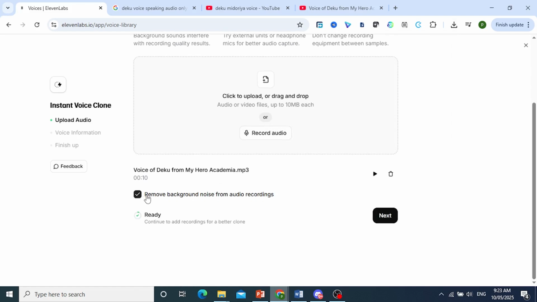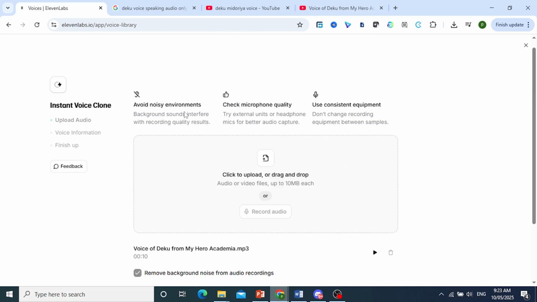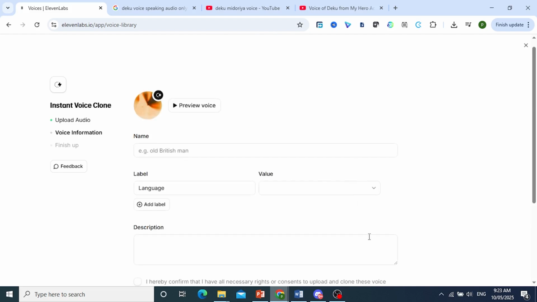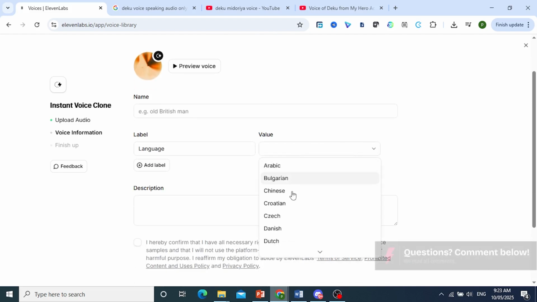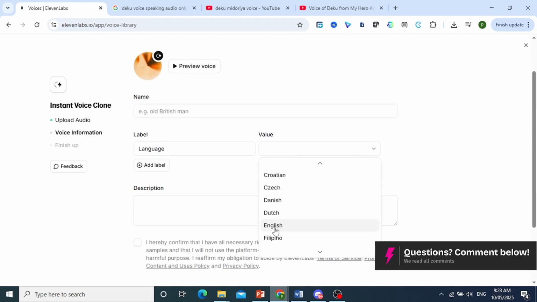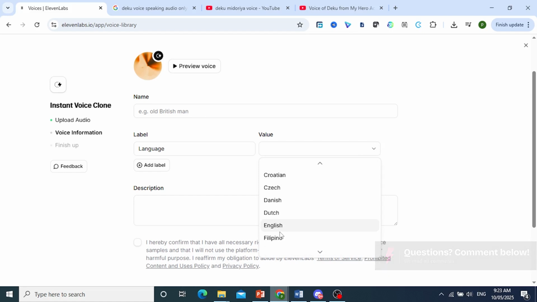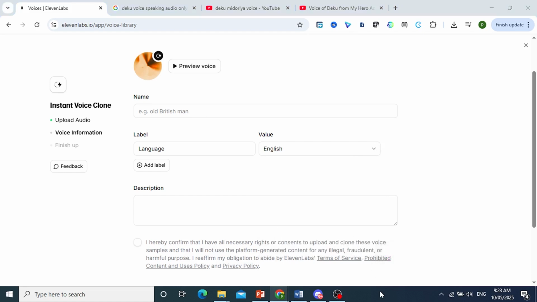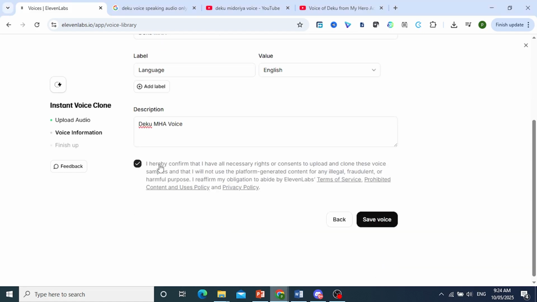Make sure you toggle this one on to remove the background noise from the audio recordings. Go ahead and click on next right here. Then we need to just add some voice information. Things like the language, the name of the voice, and just a description. So let me choose the language as English. Let me get a name and a description for the voice as well. All right, now make sure you toggle this one on and then click on save voice.